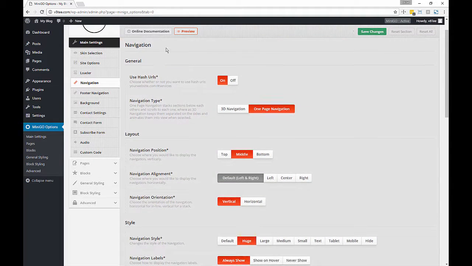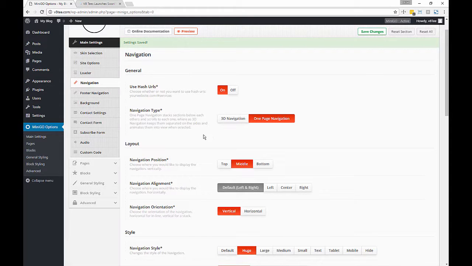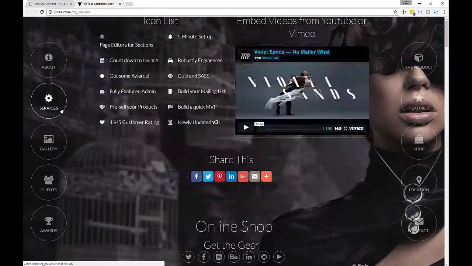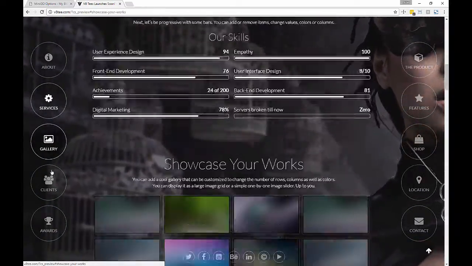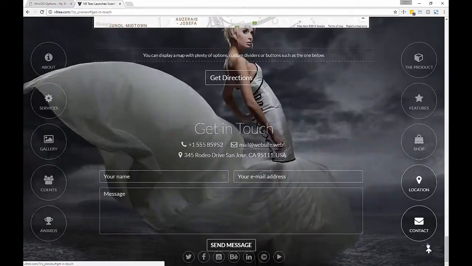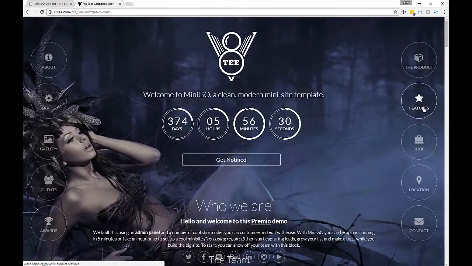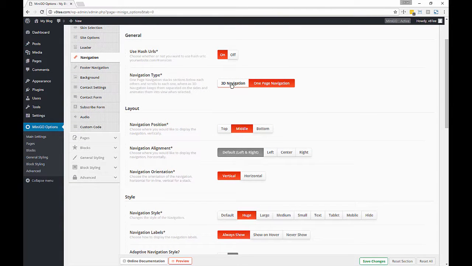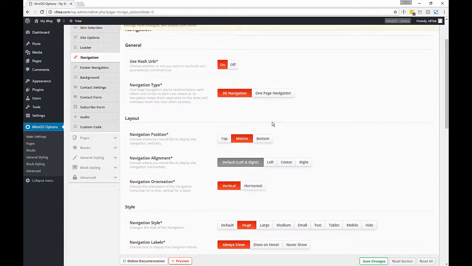Next, you can change the navigation type between 3D navigation and one-page navigation. Now that we've switched, you'll notice that the content, the actual pages, are on top of one another instead of being separate, and the animation is scrolling instead of 3D. So let's go back.